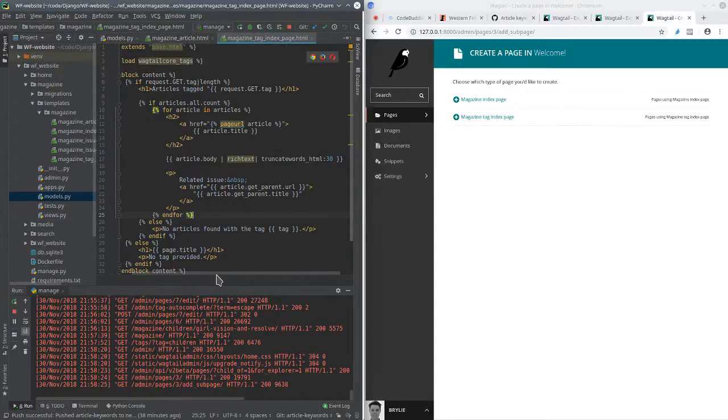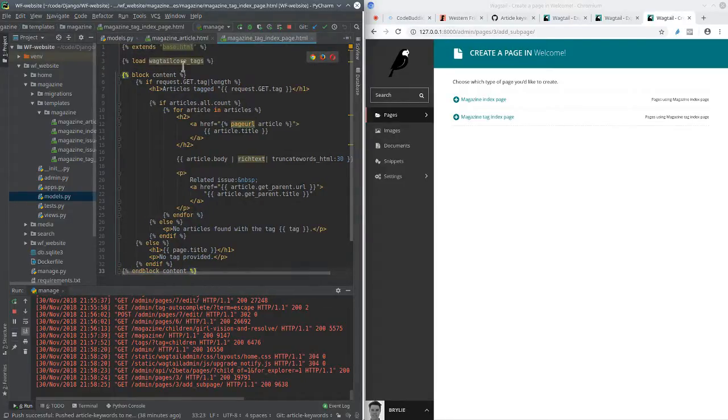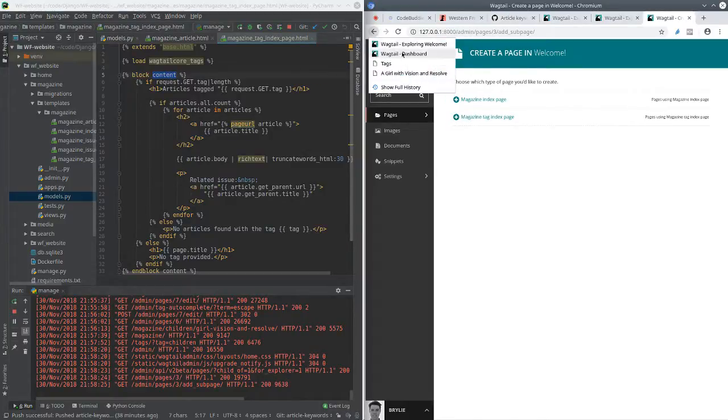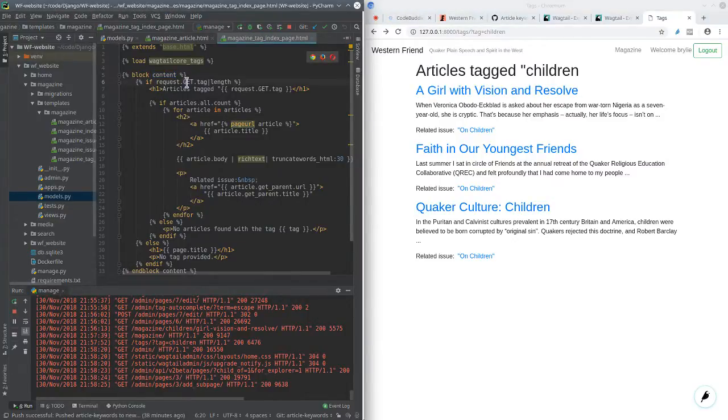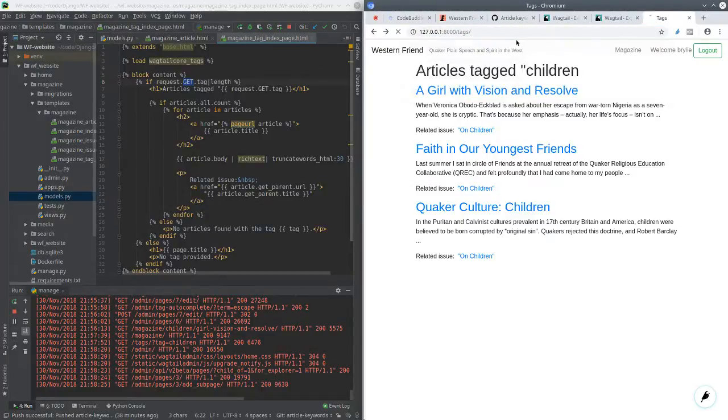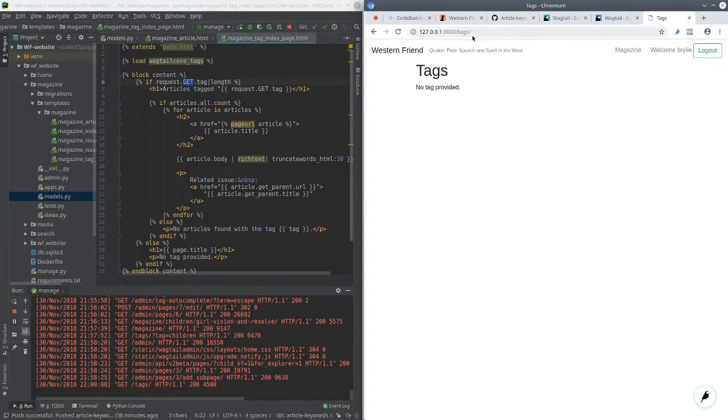Like most of our templates, it's extending the base HTML. We need to load the Wagtail core tags so that we can do some stuff down here. And then we're going to render all these articles into the body content block. So let's move that back here. Okay. Essentially, we check to make sure there was a tag in the request. If there is no tag, this is the case where somehow somebody accidentally landed on this page without providing a tag. We just let them know that there wasn't one.